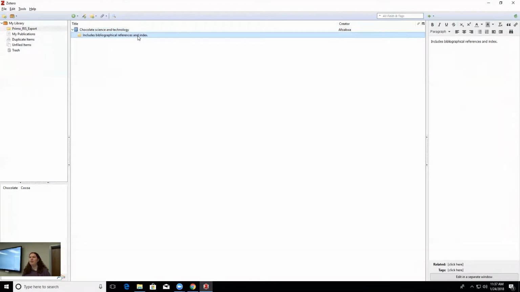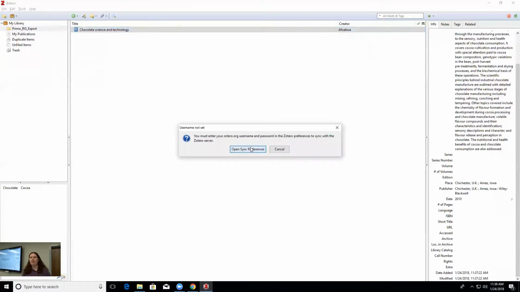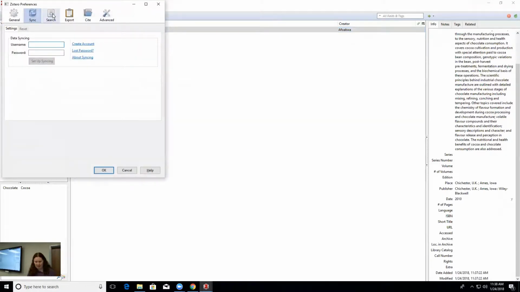We open it up here. If there's anything in the notes section in the catalog, it'll show up as this extra little sticky note. I don't really need "includes bibliographical references and index," kind of useless to me, so I'm going to right click and move that to trash. So that's what we currently have right now. But I've just remembered we are not currently signed in. Up in the upper right is a refresh button, and if you haven't already signed in, it'll ask you to open up your sync preferences.